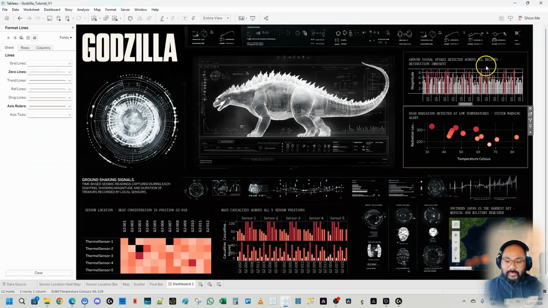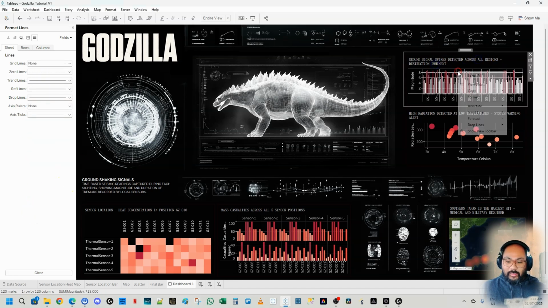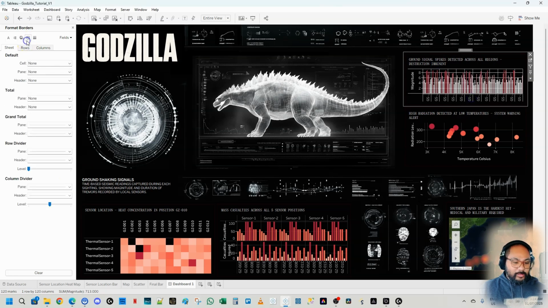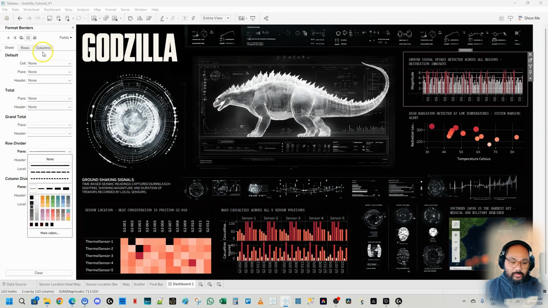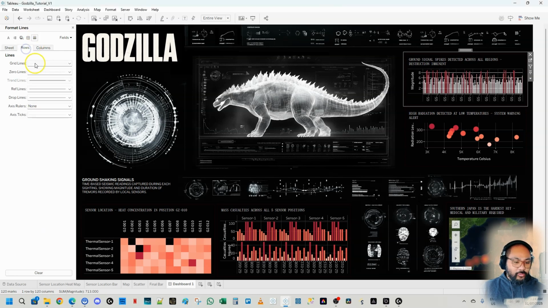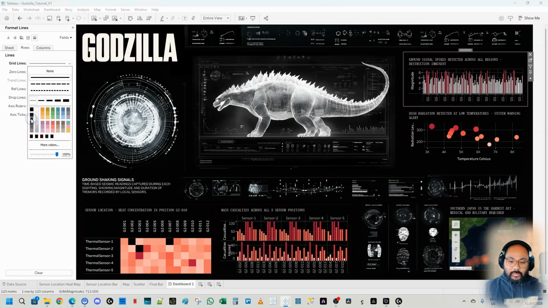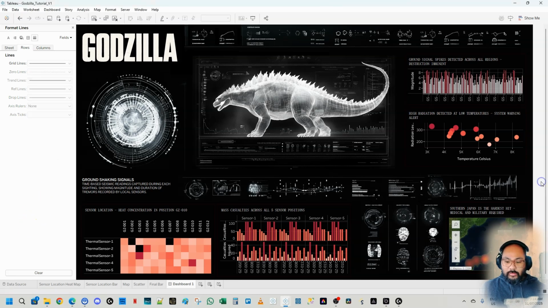Okay. This last one, same thing. Right click, format, border, this color. You see them all slowly start to disappear. And then grid lines for the rows, like so. Okay, our dashboard is done.